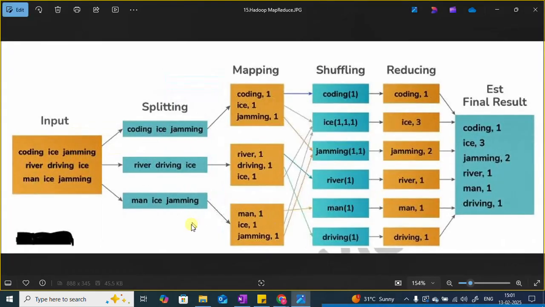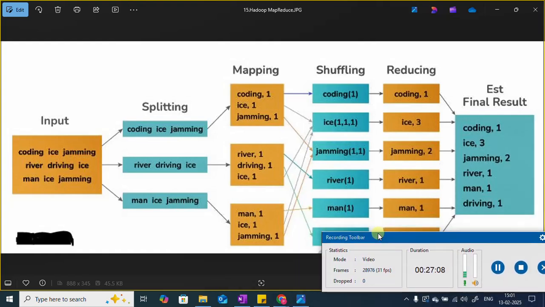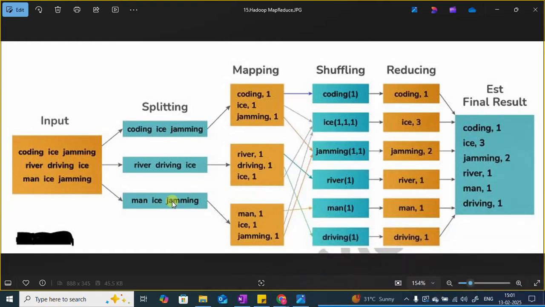Now let's move. You can see how a typical MapReduce program is working behind the scenes. Try to understand, this is very, very important. Think about, I am giving an input file. My input file contains certain words, think of it as a kind of paragraph or sentences. Coding, ice, jamming, river, driving, ice, man, ice, jamming.